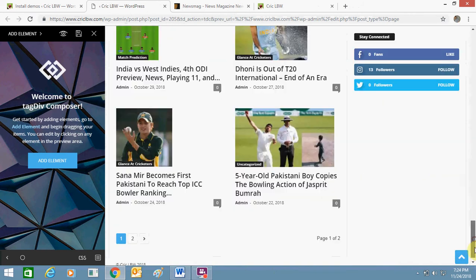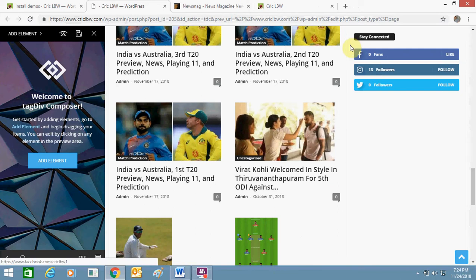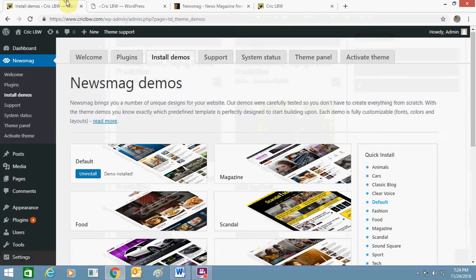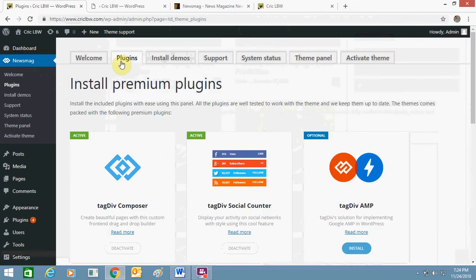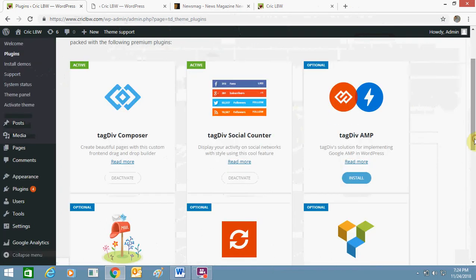So many people ask me how I added this social media option. So I'll go here, to this plugin section, and this Newsmax theme provides so many plugins automatically. It means once I install it, these plugins automatically get installed, like this one, Tag Div social counter, which gets automatically activated.